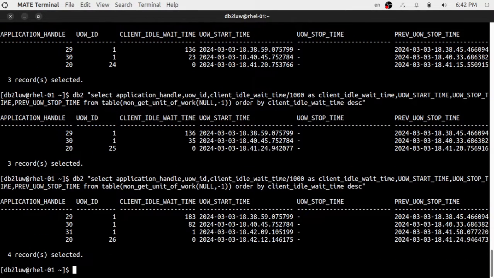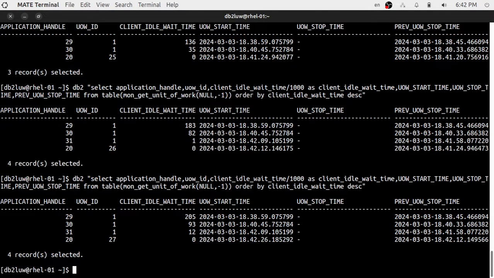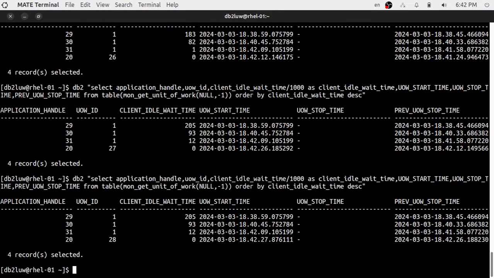So let me see here. Now, see, these three applications are there. This is 183, the oldest application, which is idle for a long time. 82 is the next application. So this is more than 3 minutes. This is more than 1 minute, and this one just recently started, so 12 seconds, like that.